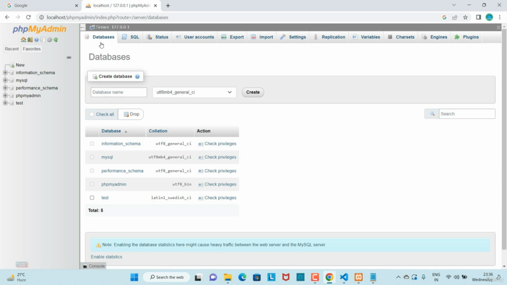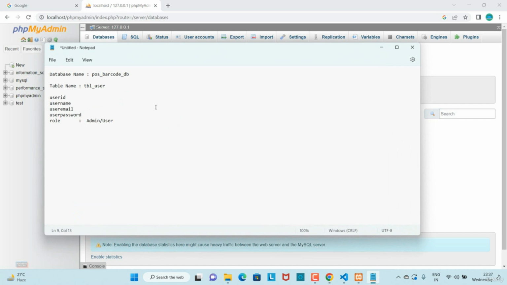After clicking on database, here we can create a database and give the database name. Let me open the notepad, where I already wrote some names. For the database name we will give POS_barcode_DB. DB is the short form of database. After creating the database we will create a table, and the table name we will give tbl_user. TBL is the short form of table.